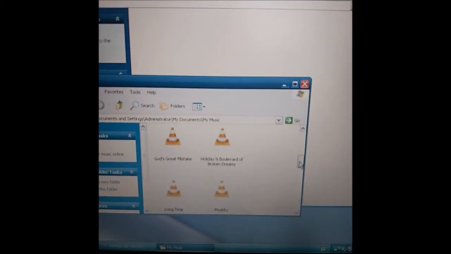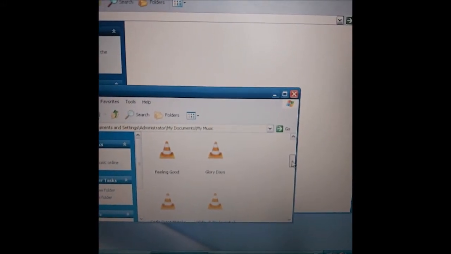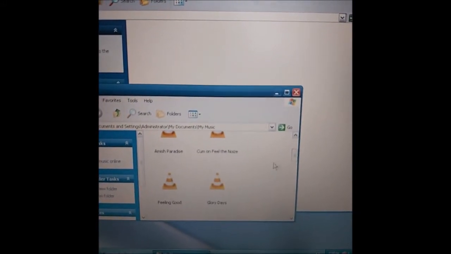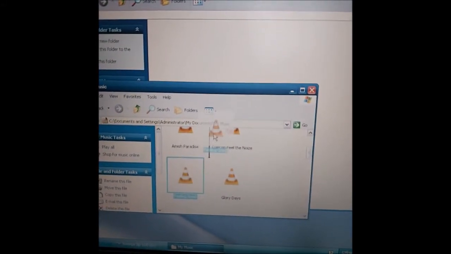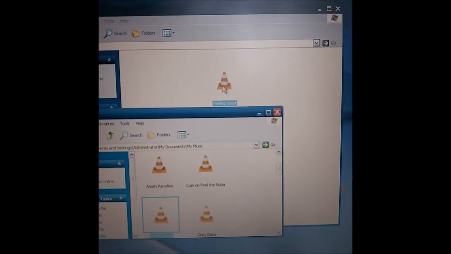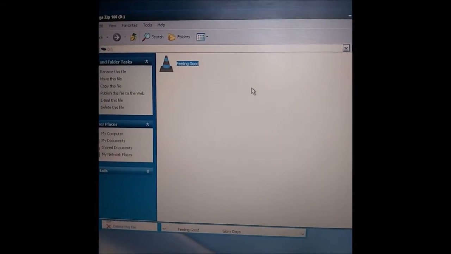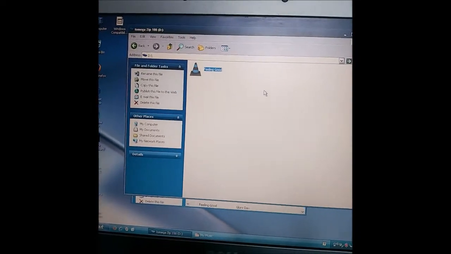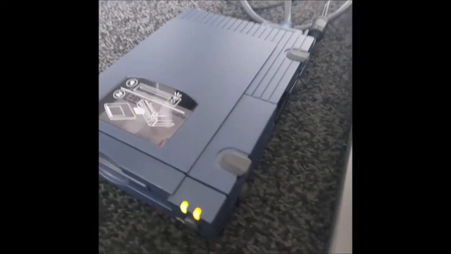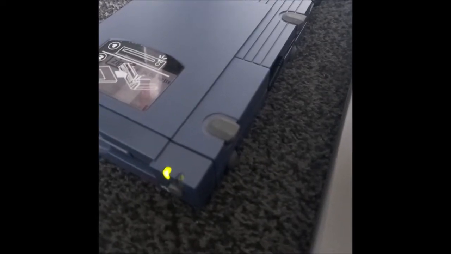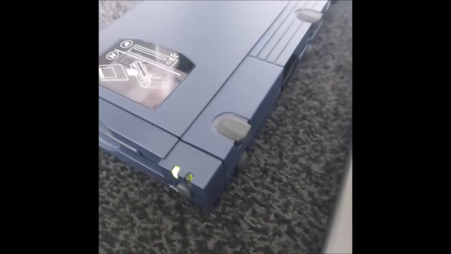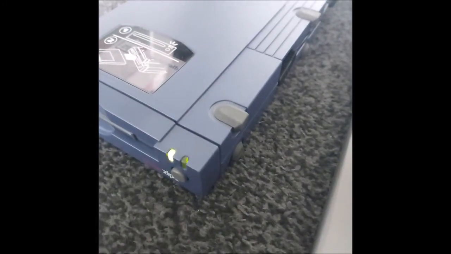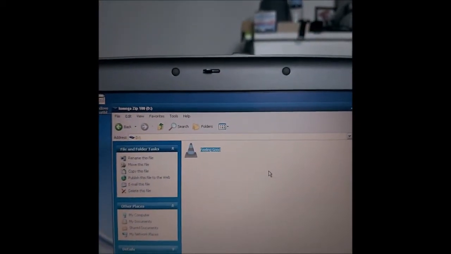I decided if I was going to copy anything, I was going to get a song. So I think we'll go with this one here, which is an MP3, I believe, and we'll copy it to the zip drive. As you can see, the drive is writing. Slowly but surely. And then we can go back and you will see that the track has been added.